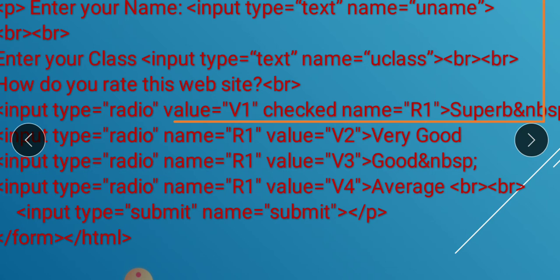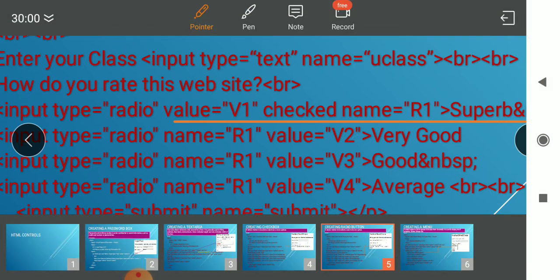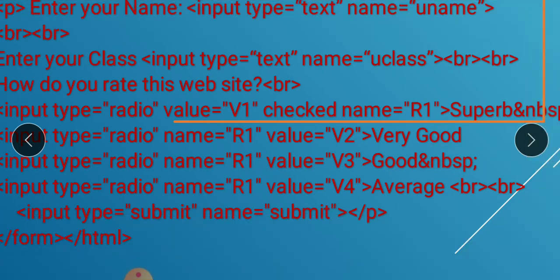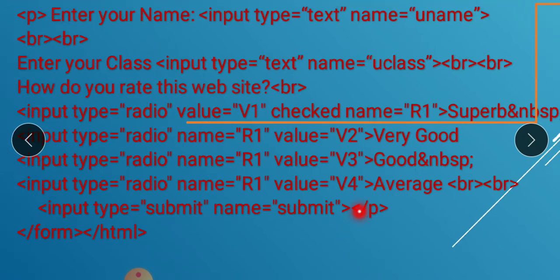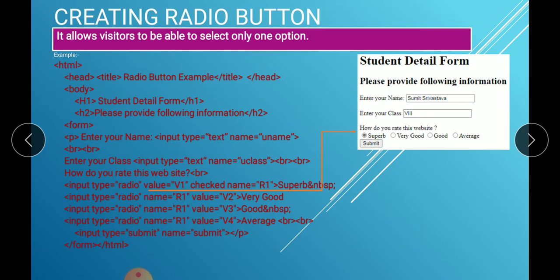For example, I have written checked with superb. So superb is already selected, but if you select good, then it will be deselected. So here we have 4 radio buttons with the examples superb, very good, good, and average. So this is a small program for creating radio buttons.